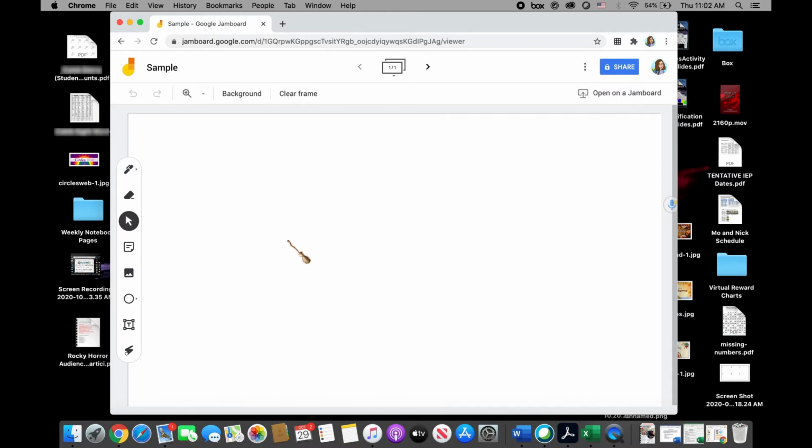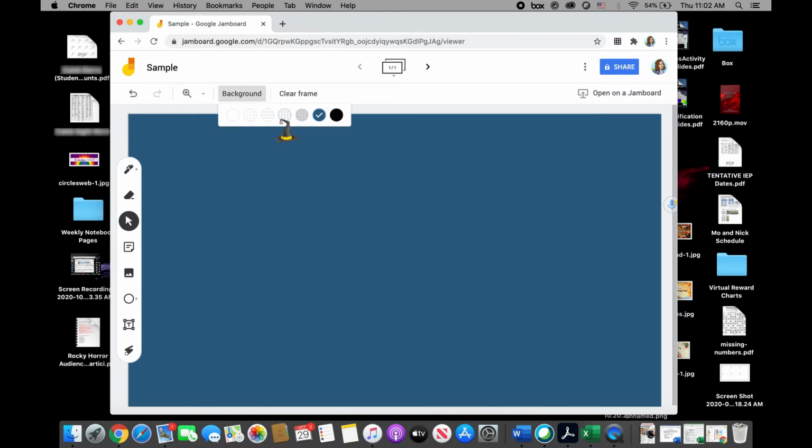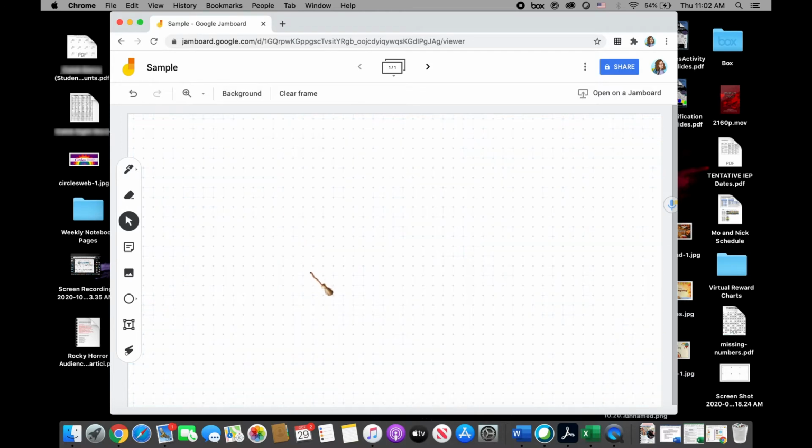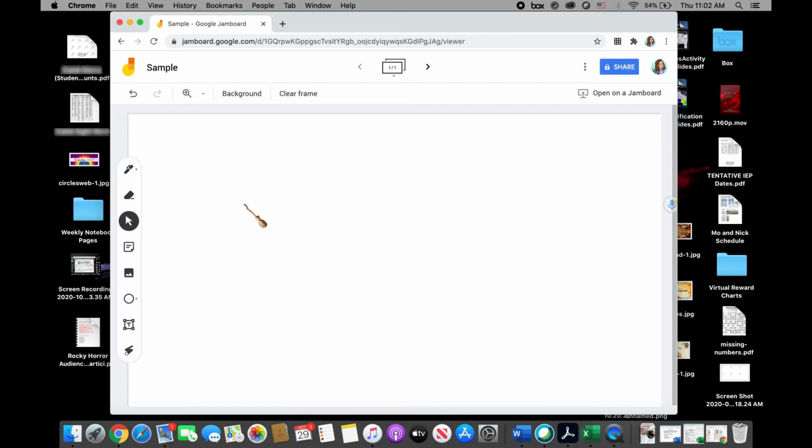Now I'm going to show you the different tools within Jamboard. You can change the background if you want. If you want a blue background, or maybe grids, maybe you're doing some math and you want to be able to use a grid for making a graph or something like that. So you can change the background if you'd like. I usually use the clear one.